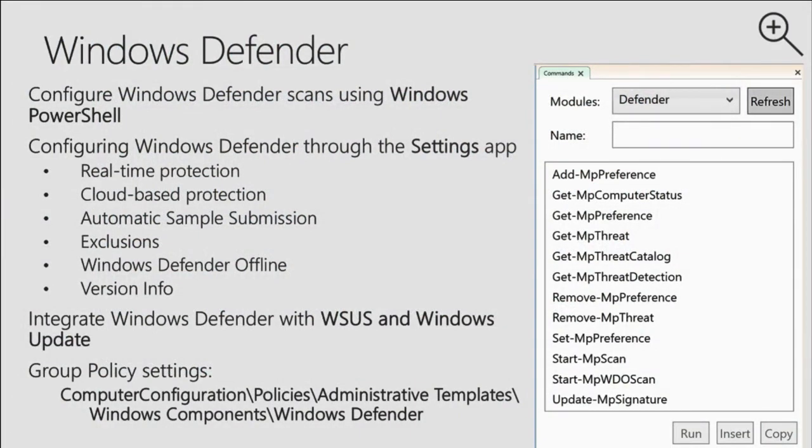Some topics you should be prepared to handle, because I'm pretty sure that everybody knows how to configure Windows Defender, real-time protection, and cloud-based protection. You have to be familiar with the settings there, which are really new settings we did not have in previous versions of Windows Server. The options like we do have in settings here.